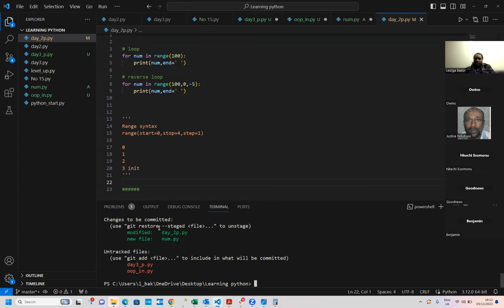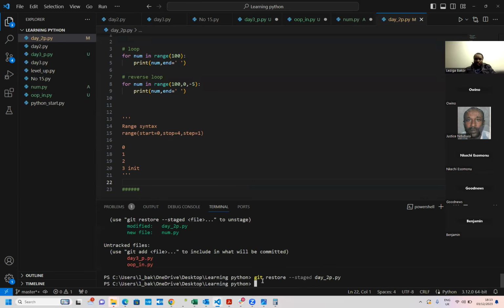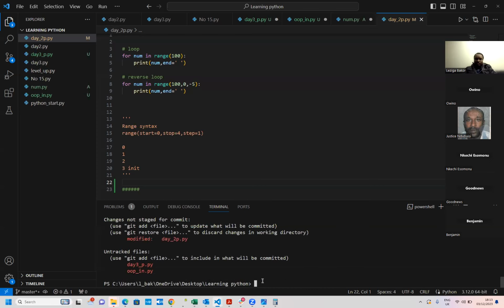Now I've added two files. Let's say, oh, I made a mistake and added this file, day two, too. You can see this command is already here, git restore --staged, then the file name. So I use it, git restore, paste, and day two. Then I check my git status again to see what happened. You see, I removed it.